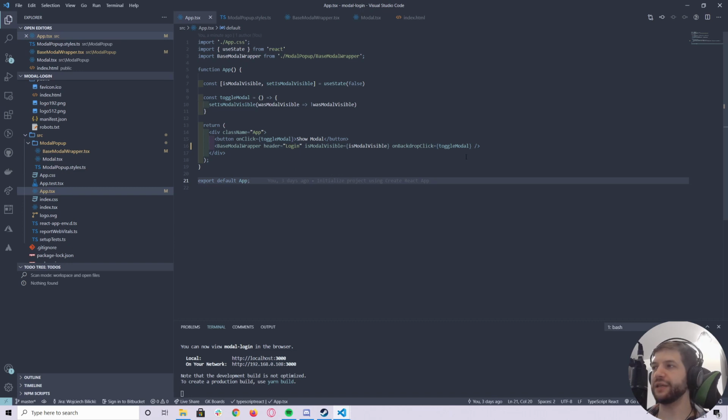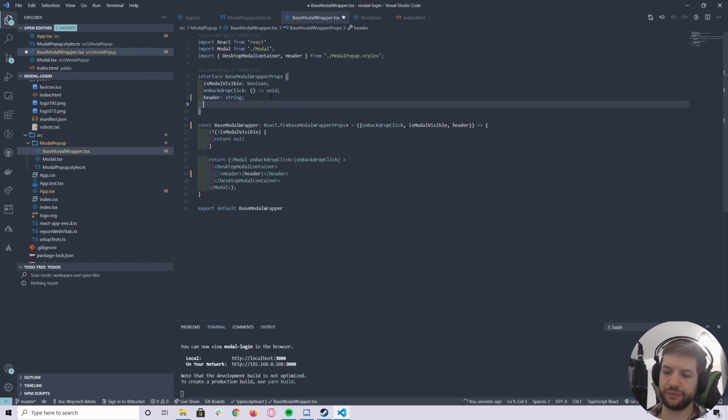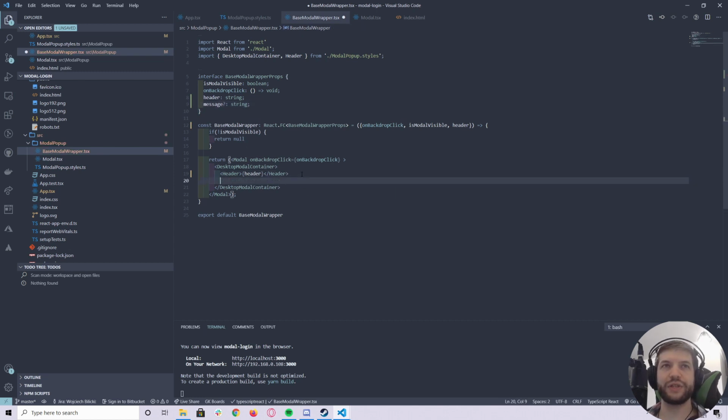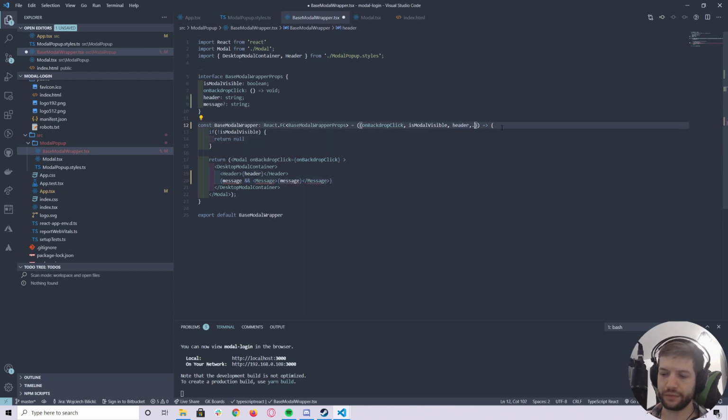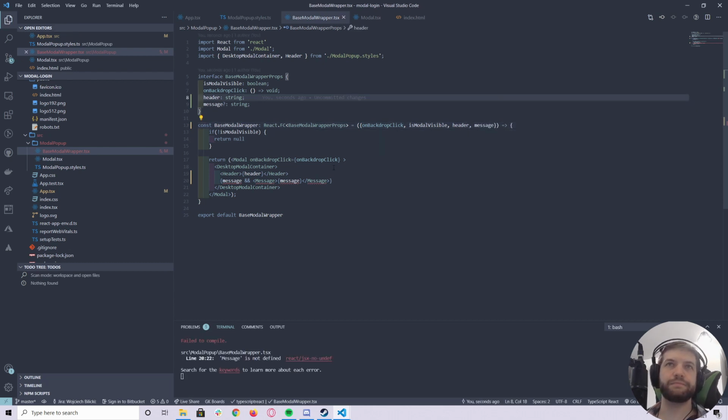Okay, we have the header. We can also specify an optional message here to display to the user, and we'll render it conditionally. So only if the message is available, we will render the message inside message component. So let's unpack that. This is good, but we need the message component.